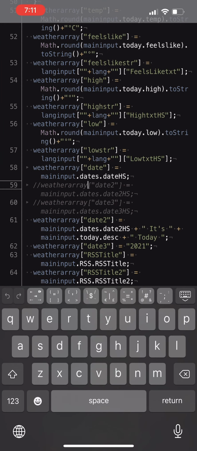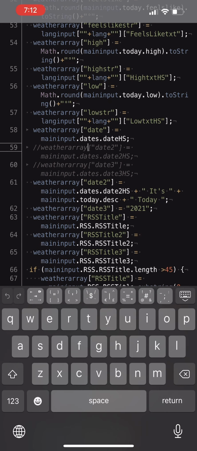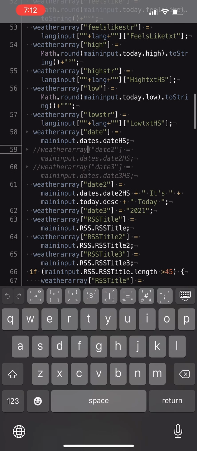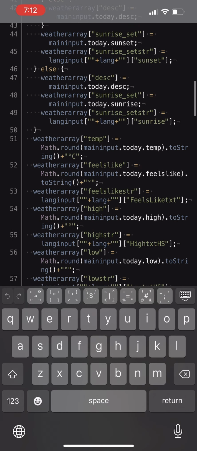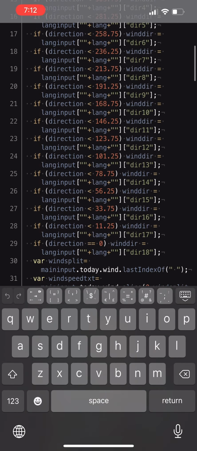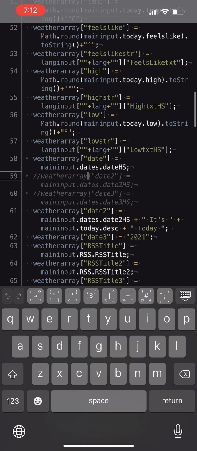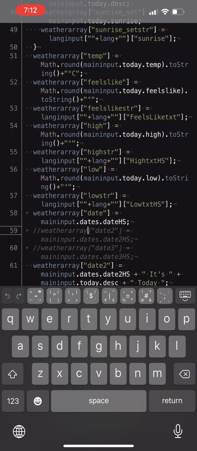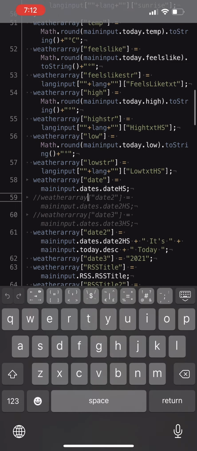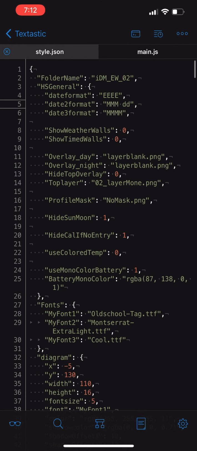As you can see, it shows what's normally there without the edit. And it's normally just weather array date2 equals main input dates dot date2 HS. But it's been customized, and big shout to Moan for this one, because it was over my head at first, but now I understand it. And if you know how to do that, you can do some crazy stuff in the JavaScript here, at least for information inputs and stuff like that. You can really get custom with it and add your own text to things and get real funky with it. So that's the main JavaScript. Like I said, be careful using that.